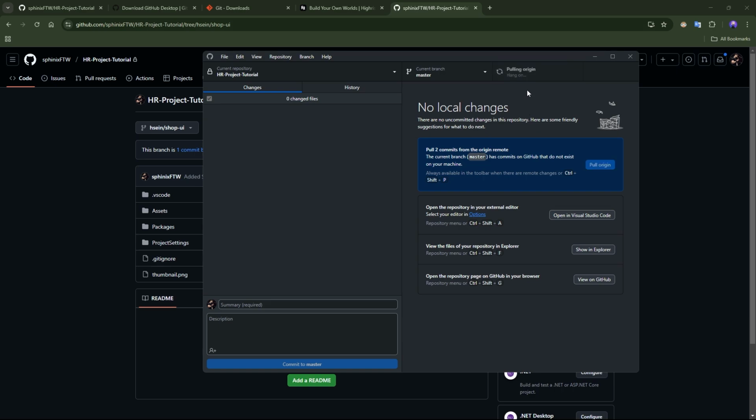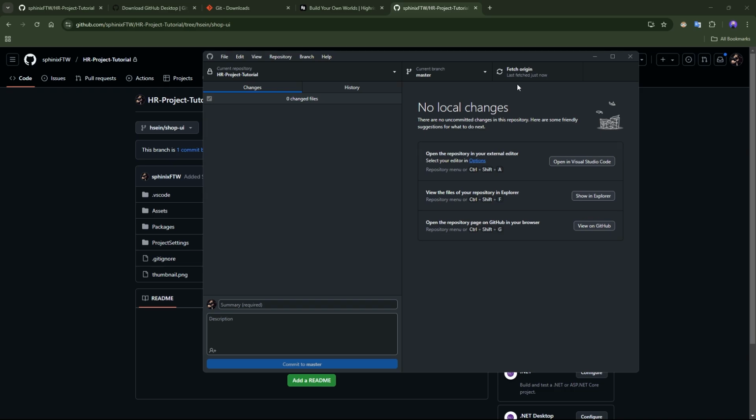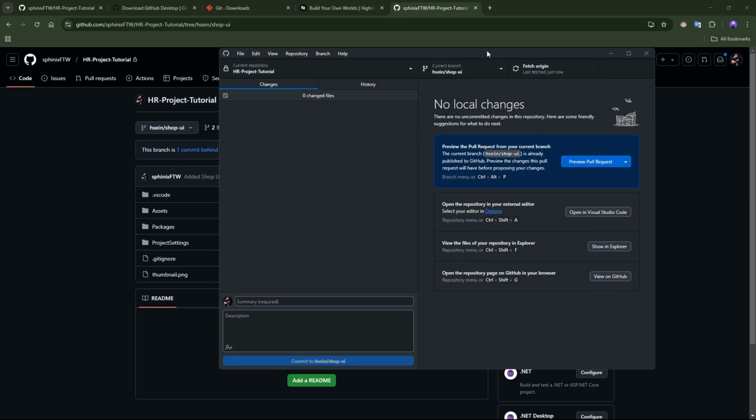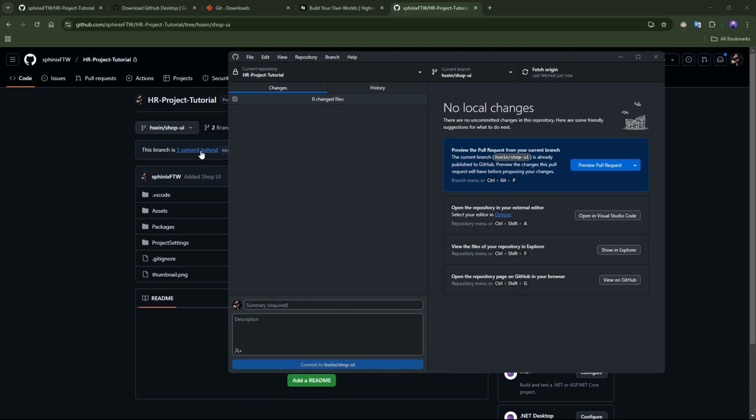So I'm going to pull origin, and you can see now that the changes are, you can see here 1 minute, the changes are on master. Now, if you want to update the branch, you go back to the shop UI, and in here, we do have the changes, but this will always say that we are still one commit behind.